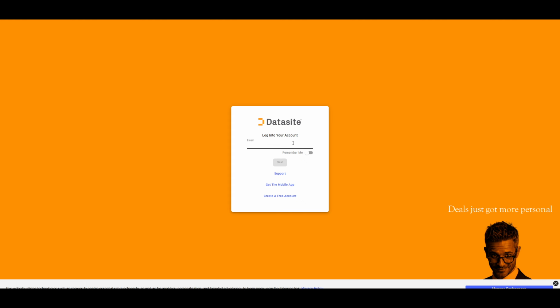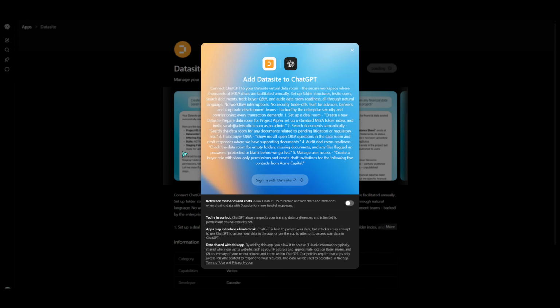Profile, Settings, Apps, Explore Apps, search for Datasite, and connect it. If prompts appear, just complete them as instructed. That's the full setup process, and once it's done, you'll be ready to use Datasite with ChatGPT.